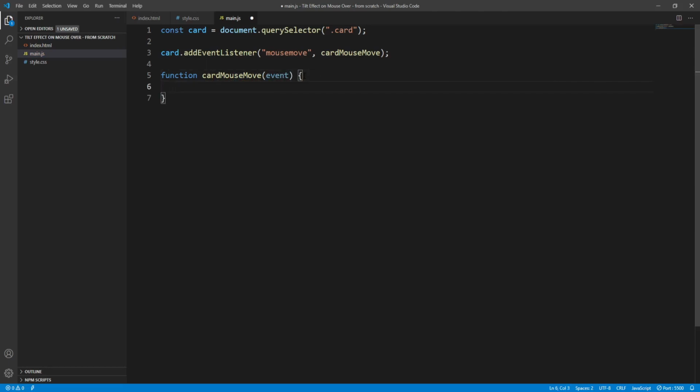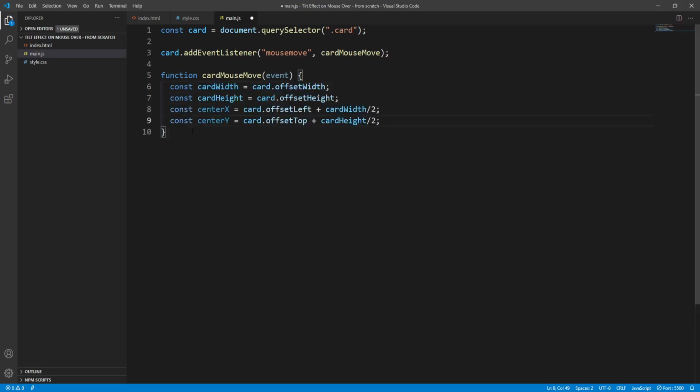And the most demanding task here is to calculate the rotate X and Y values according to the mouse position relative to the center of the card. So let's start by calculating the position for the center, the X and Y coordinates. I just pasted this part. Let's go through it. We first need the card dimensions, the width and height. And for this purpose, we are using the offset width and offset height properties over the card in order to get them, in pixels by the way.